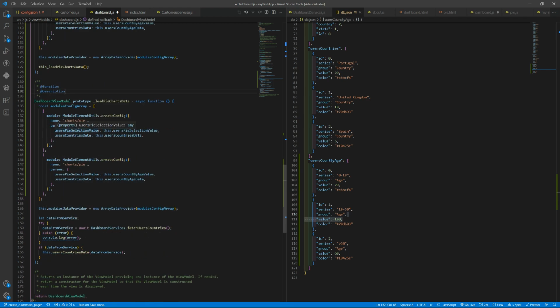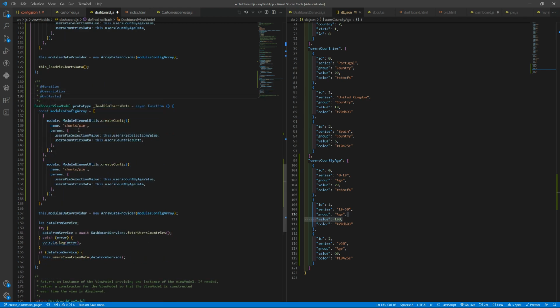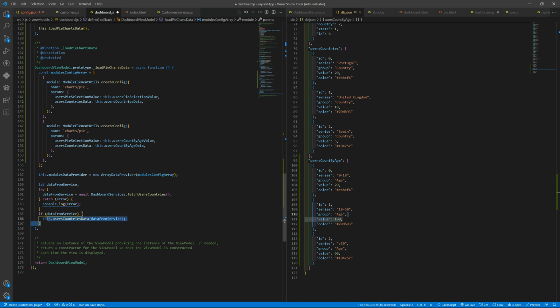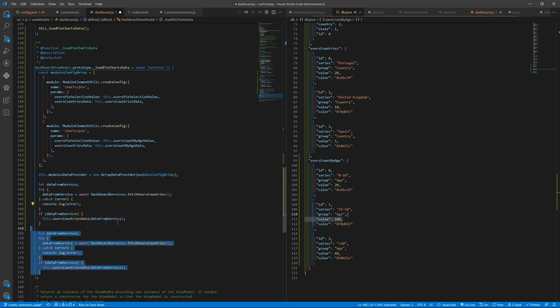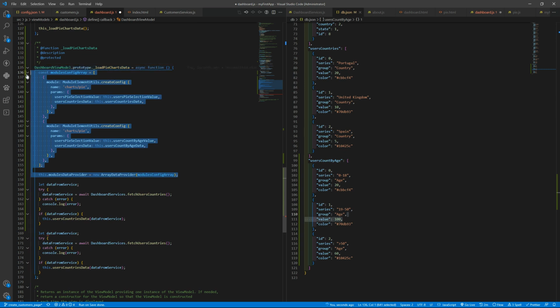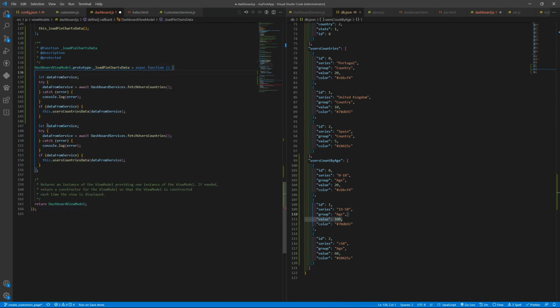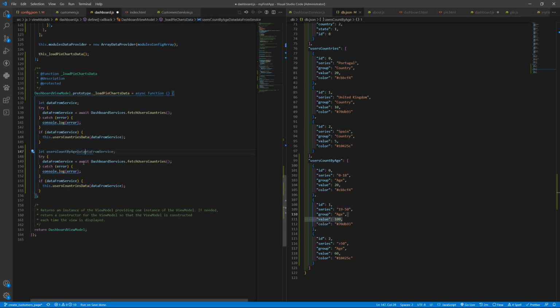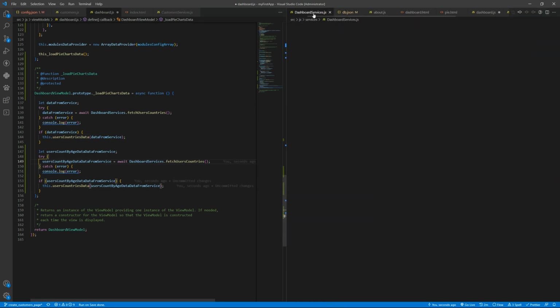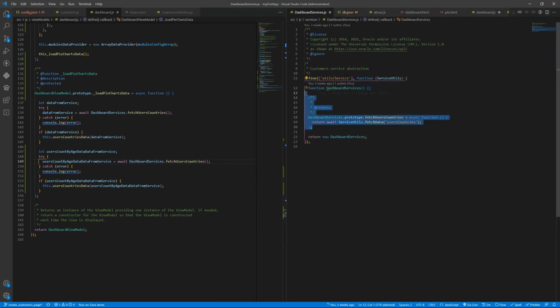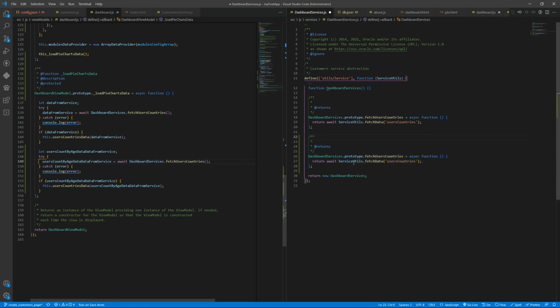Description, protected, and we can duplicate that, delete that part. And this will be the, let's see how called it, data from service. And we want to call a new function that we need to add in the dashboard services. Let's duplicate that.